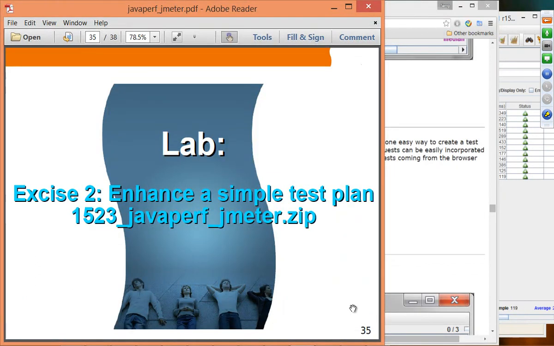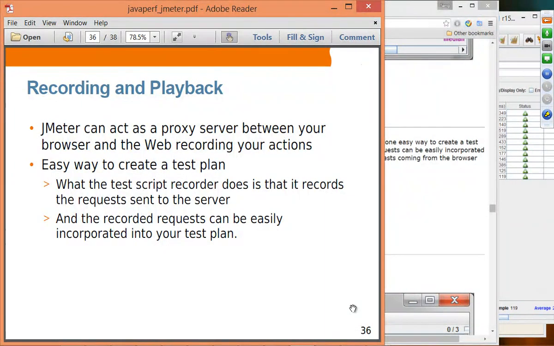Okay, so let's move forward, the last subtopic of JMeter: recording and playback. JMeter can act as a proxy server between your browser and the web, recording your actions. The way you want to create your JMeter script is not creating one by one as we have done in the previous two exercises. What you can do is access the website yourself from your browser, and you want that interaction between your browser and the server to be recorded as a JMeter script. That's basically what the recording capability of JMeter allows you to do.